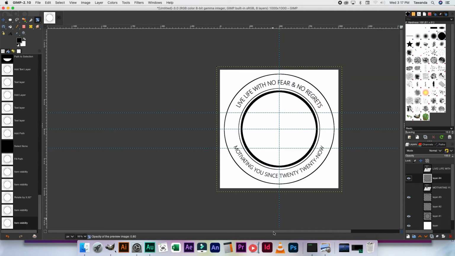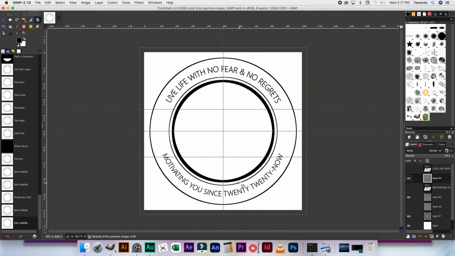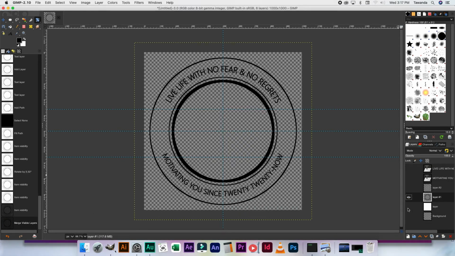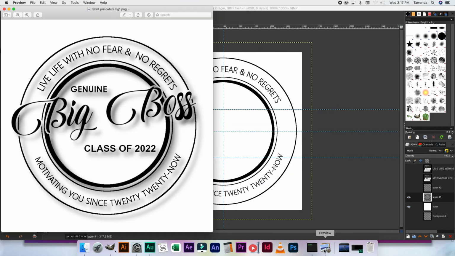Now we remove the visibility since we're not going to be needing that circle anymore. Again, go ahead and merge all layers except the white background because that won't be needed for the t-shirt or hoodie printing. The next step is those three layers of text that we need to add: the genuine, big boss, and class of 2022.